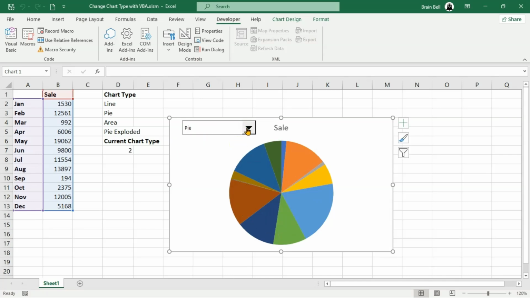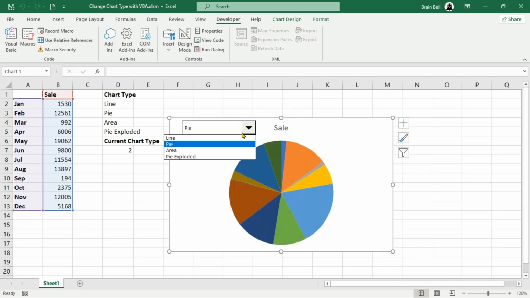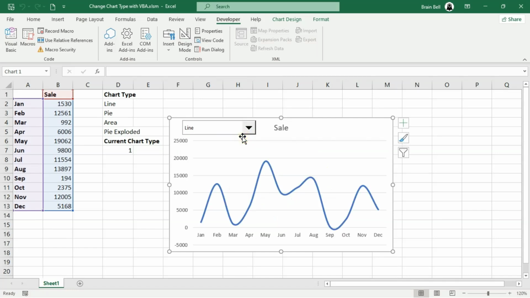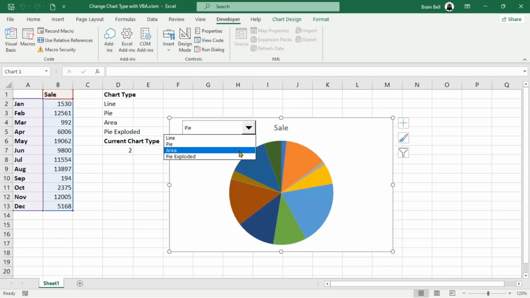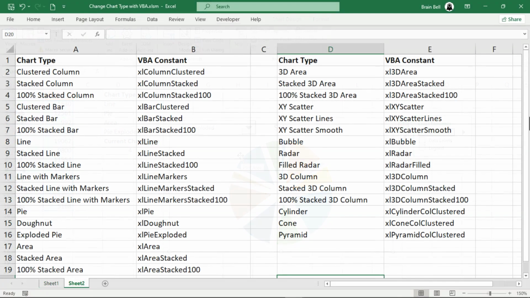In this tutorial, you learned how to use a combo box and VBA to dynamically modify chart types in Excel. You explored linking a combo box to a cell, configuring it to display chart options, and using VBA to read the selected option and update the chart accordingly. We also saw how to expand functionality by adding new chart types to the combo box and updating the VBA code to handle them.